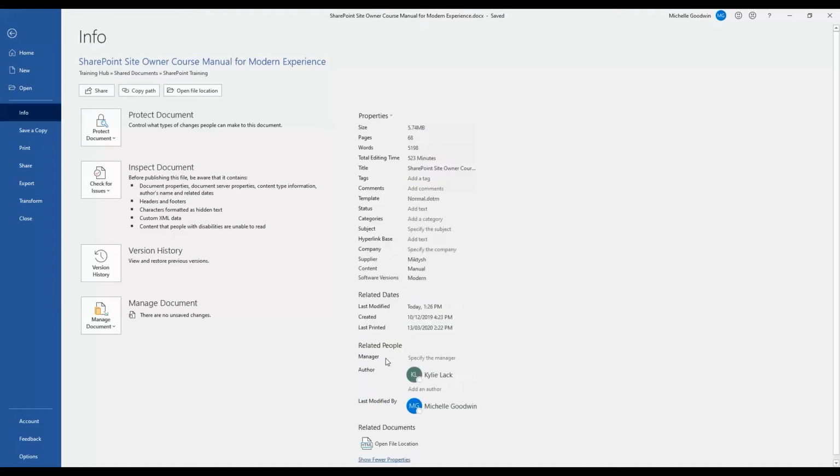If I just click on Show All Properties, here you can see some of my properties: the supplier was Miktysh, the content was manual, and the software version that I added, which was modern. If you have a look here, there are some other metadata properties that you could add if you had elected to have them turned on in your library. So this is carried from some other documents where I've saved before. So as you can see, there's a whole lot of other categories and subjects, things that you can actually put in here.